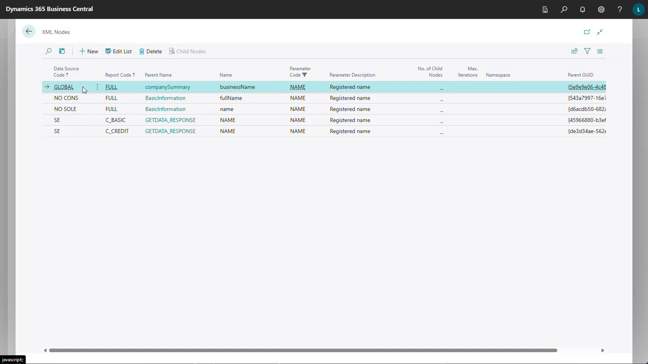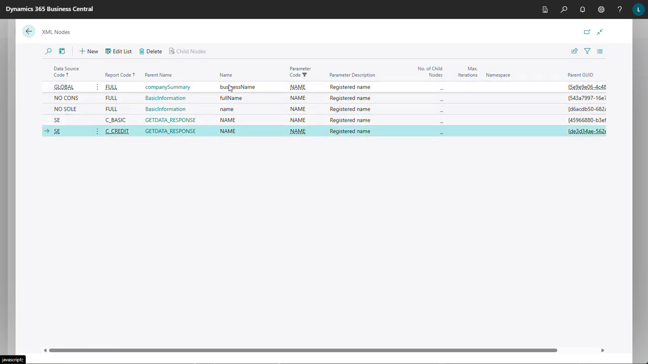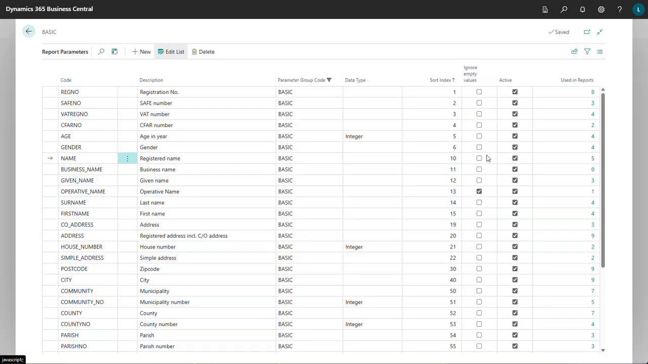Even though the global data source is providing us with JSON data, we convert it into XML structure. And these are the 5 leaf nodes in those XML structures where we find the registered name. So if you get data from the global data source, from the Norwegian consumers, Norwegian sole traders, the Swedish basic report or the Swedish credit report, no matter from which report we get the registered name, we put it into this parameter.